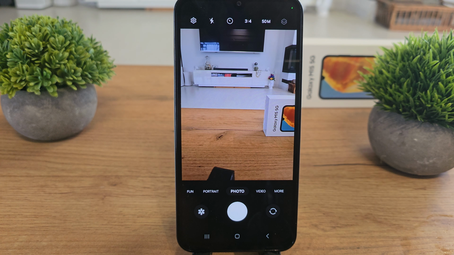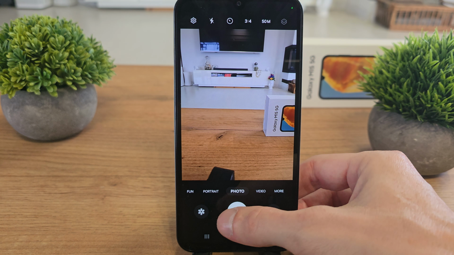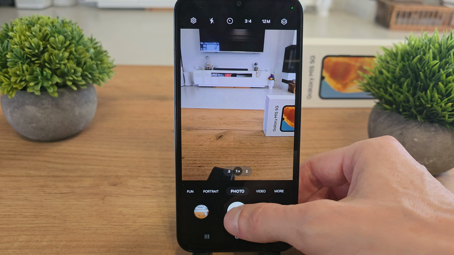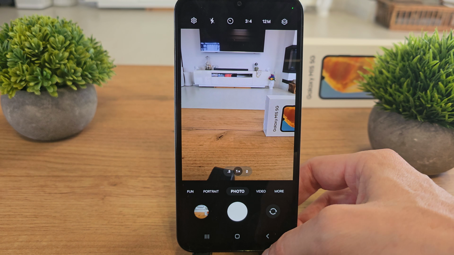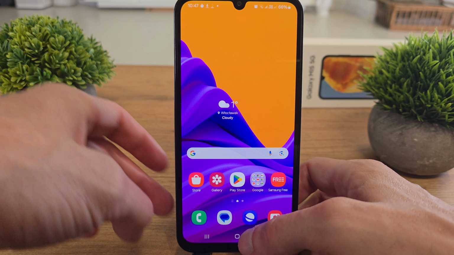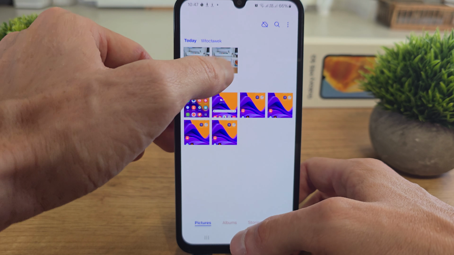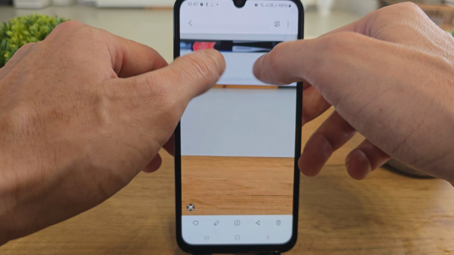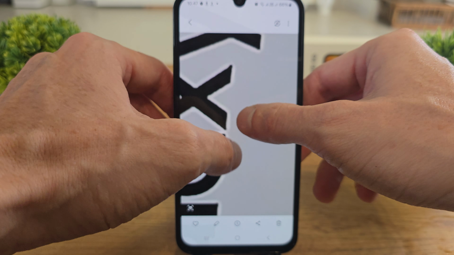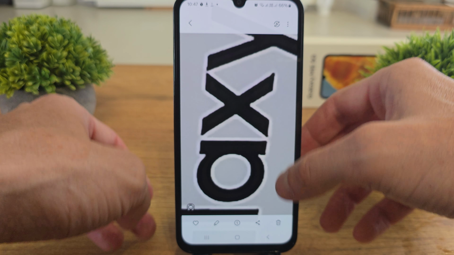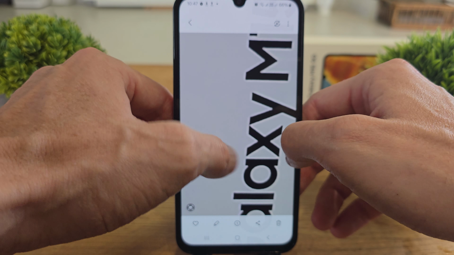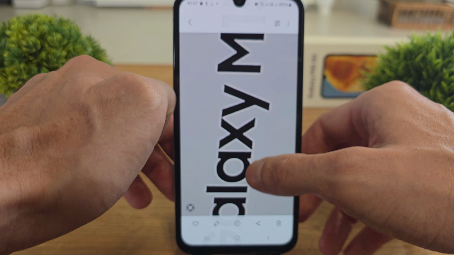So this file will have much more quality than this, but the file will be higher in megabytes. So let's see how this photo looks when we try to zoom in. It's looking like that, and let's see the 12 megapixels. And as you see, this is a smaller image.